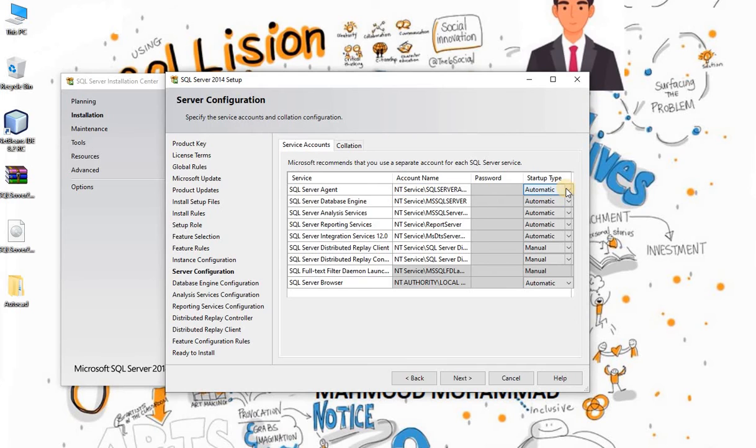Even SQL Server Agent you can leave as it is, but I will use it in some places, so that's the reason I'm making it automatic. Say next.